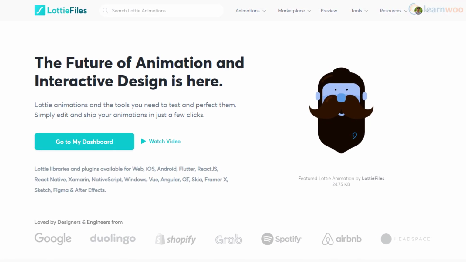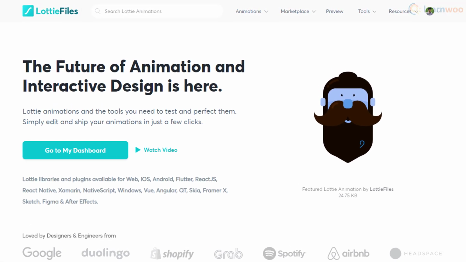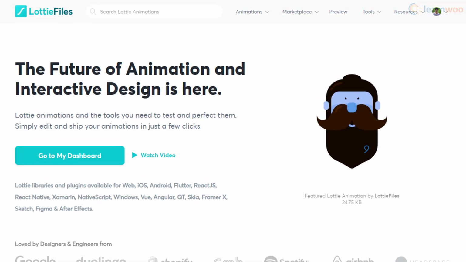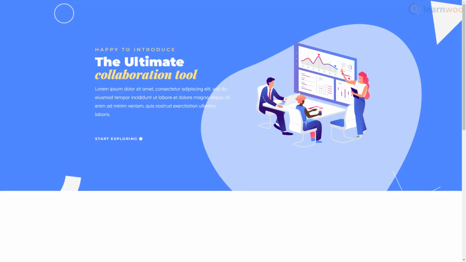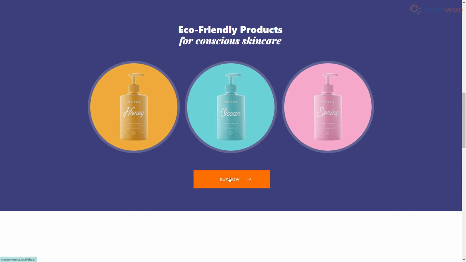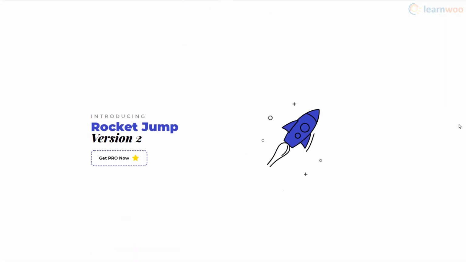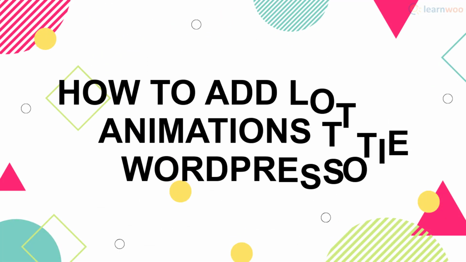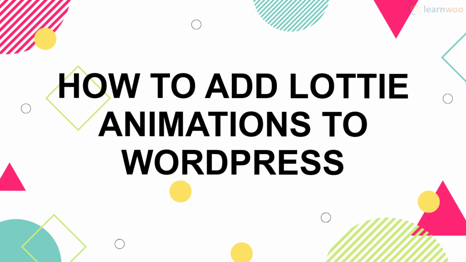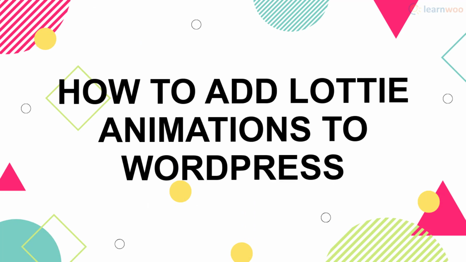Lottie is a free online tool you can use to add beautiful, lightweight animations to your WordPress website. You can create animated headers, animated buttons, and even add animations that react to the user's scrolling. Here's how you can add Lottie animations to your WordPress website using Elementor for free.